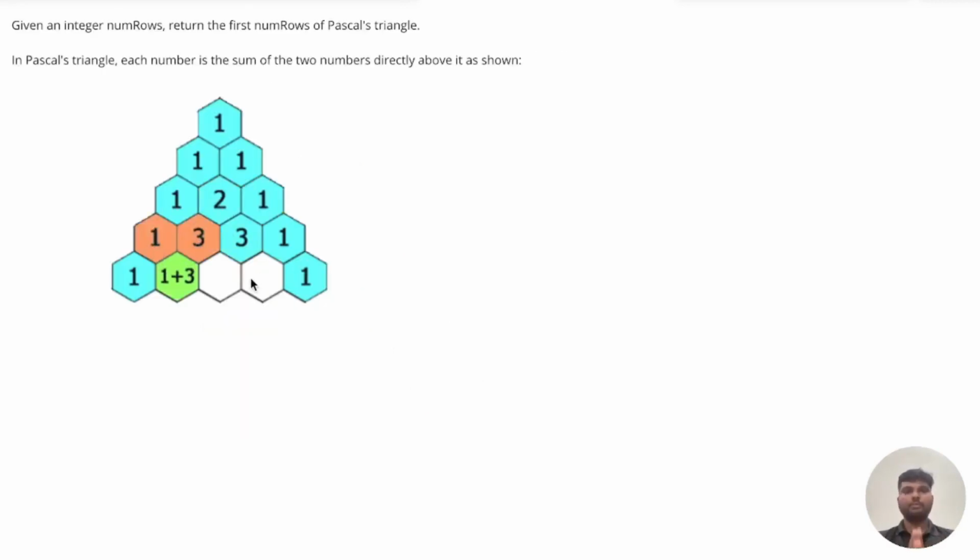Now let me explain the problem statement which is shown on the screen. You are given an integer n and you need to find the first n rows of Pascal's triangle. Now what is a Pascal triangle? As you can see on the screen, each Pascal's triangle starts with 1. The number of elements in each row is 1 greater than the number of elements in its previous row. So in the first row there is only 1 element, in the second row there are 2 elements, in the third row there are 3 elements, and so on and so forth, right?